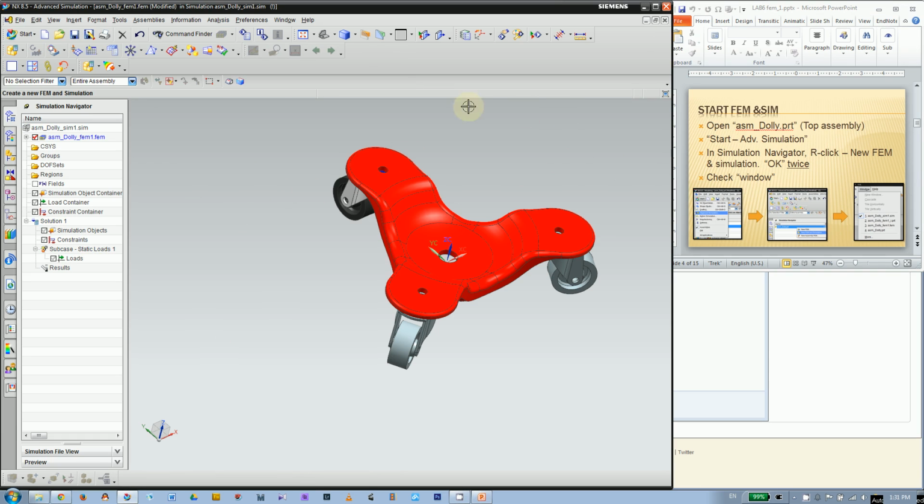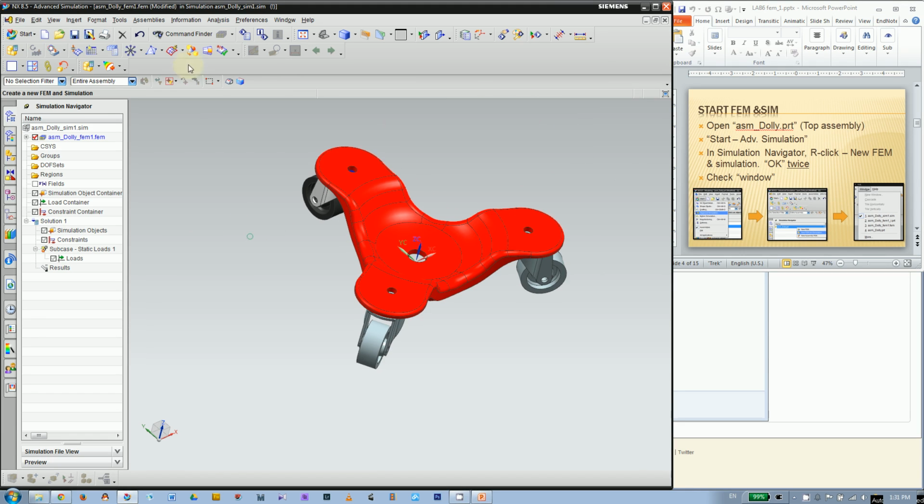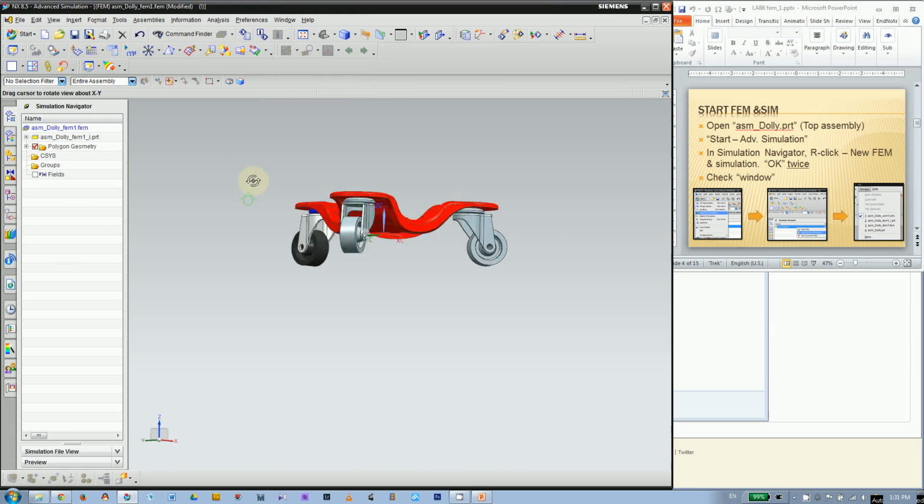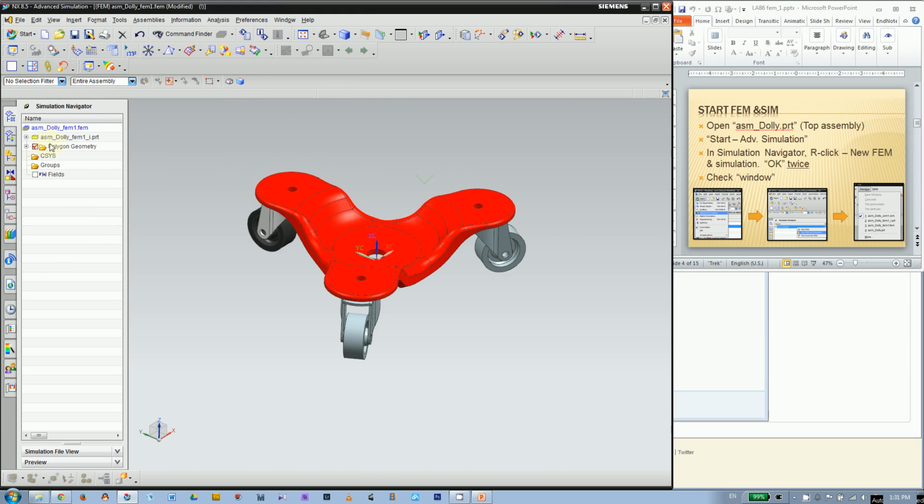So now we're in the .sim here, and if you go to Window, you can see we have four files open. The bottom one is your assembly. Then usually we have the sim and fem, and let's go to the fem. Take a look. Now we don't have any mesh here. We have some polygons. Now we have 10 polygons.